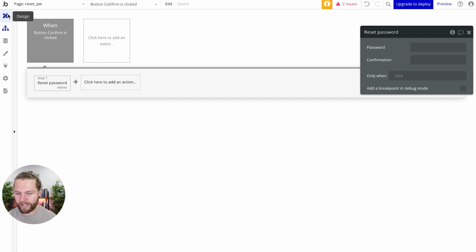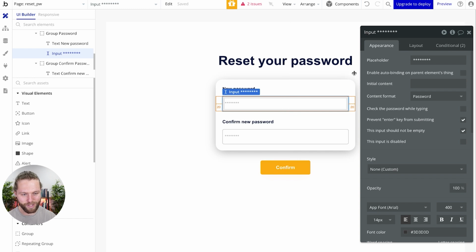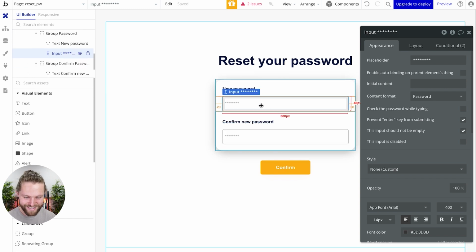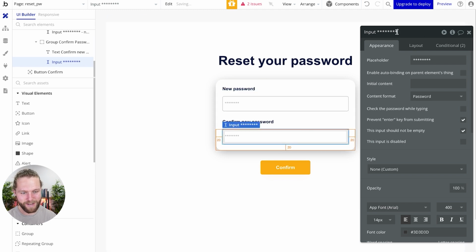So let's head back to our design tab. They have called these inputs input twice. So let's rename these input new, and we will call this one input confirm. Now let's head back to our workflow tab.